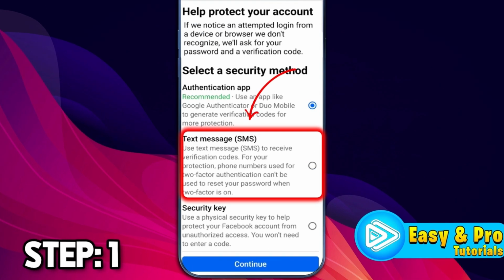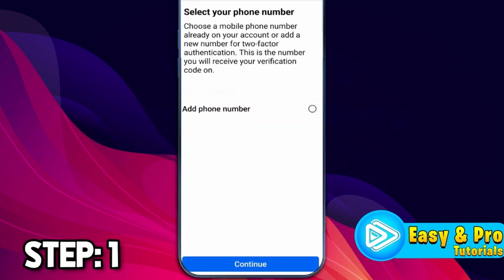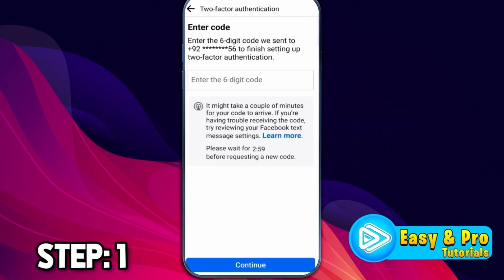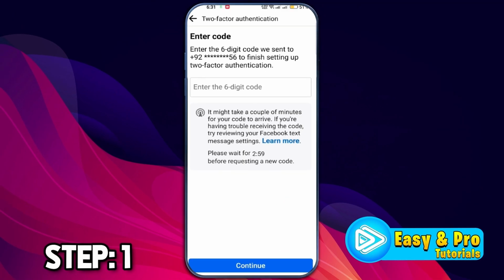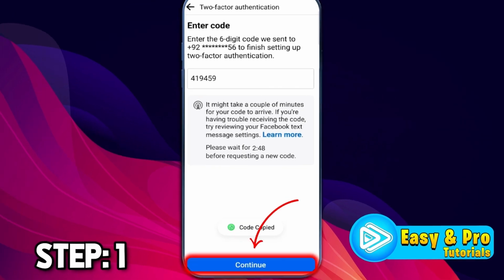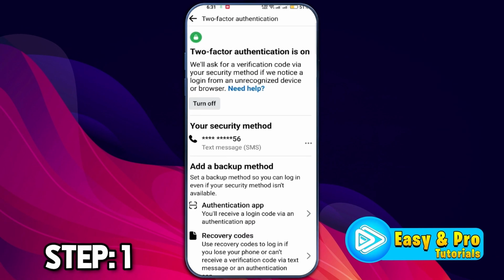I am selecting here text message. Click continue. You have to type your number here and click continue. Then it will send a verification code to your phone number that you have to type here. After typing it, click continue. This was the first step, and then you can see here our two-factor authentication is turned on.